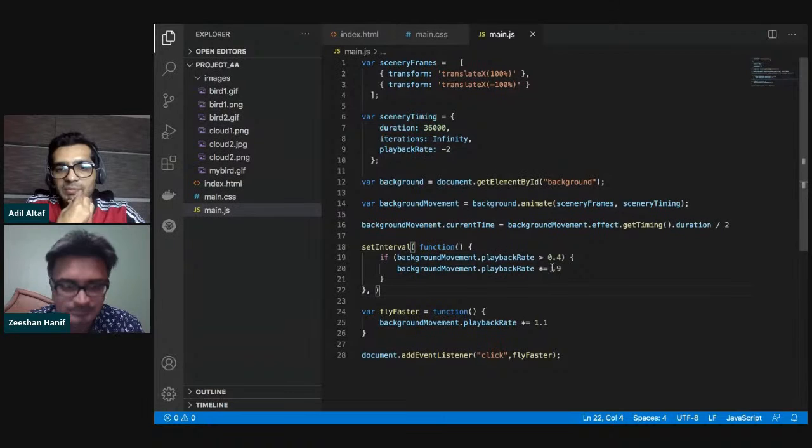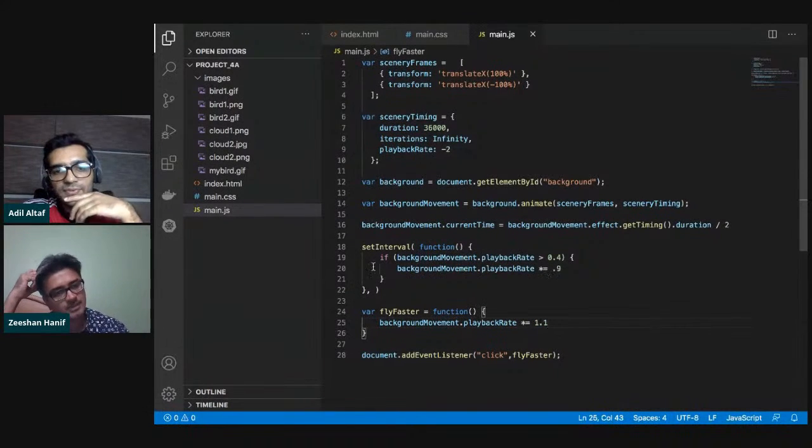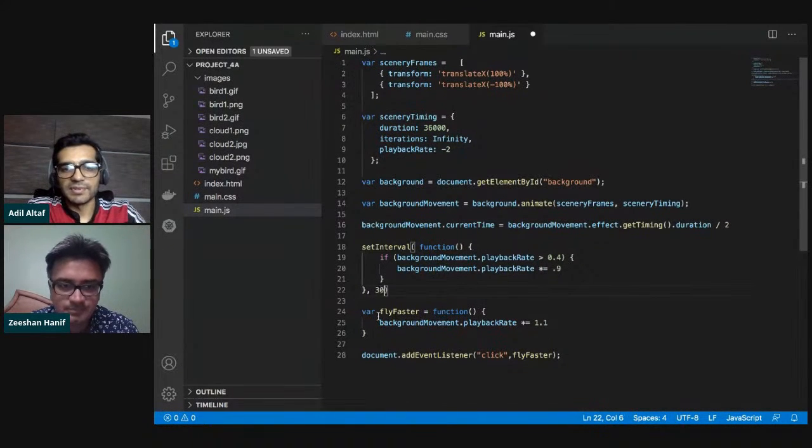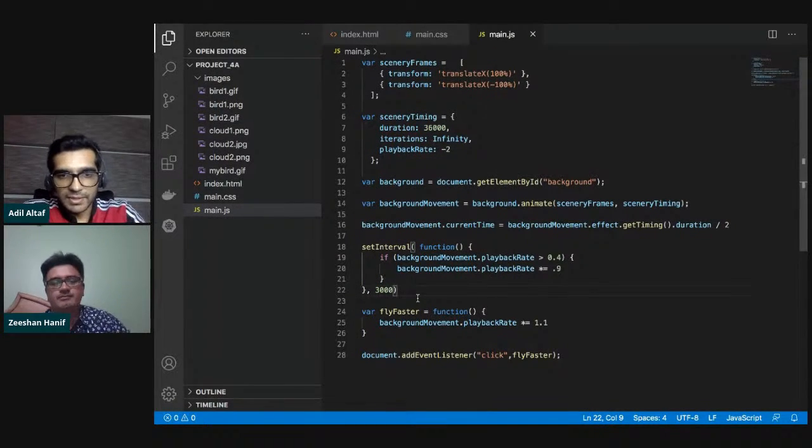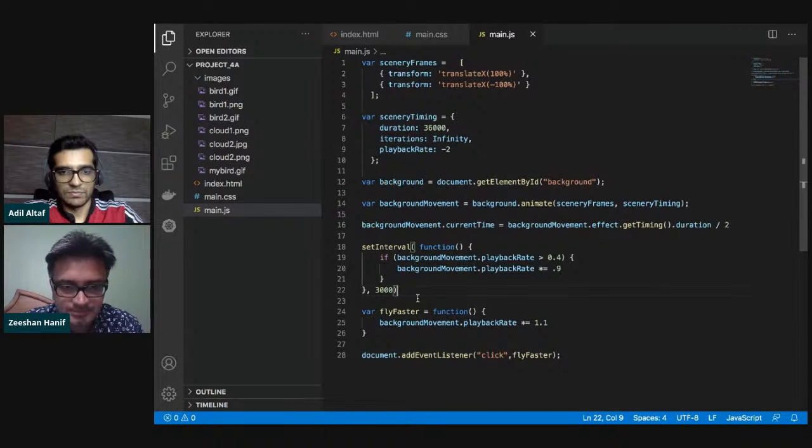It'll decrease by 10%. So when we click, we're increasing by 10%, and when we wait for 3 seconds, it's decreasing by 10%, right? Yes. And here is the 3 seconds. Are we good now? I think yes.